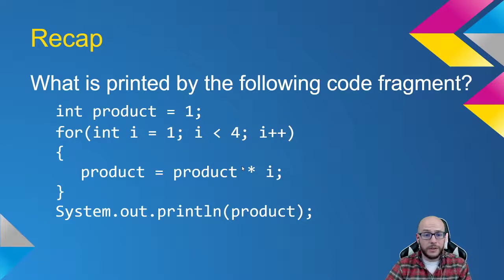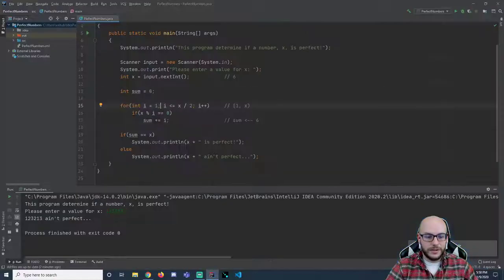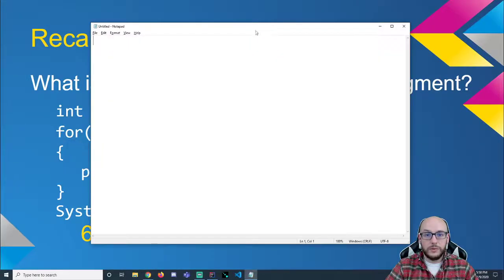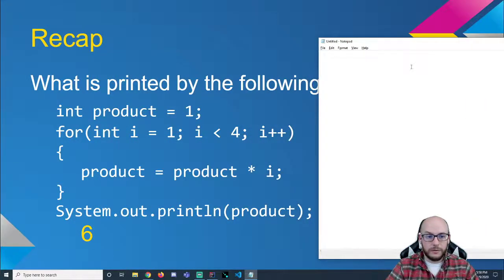What is printed by the following code fragment? Our answer here is 6. And what I'm going to do is actually pull up a notepad, and I'm going to do what we call tracing. I'm going to follow the values here. Product has an initial value of 1. i has an initial value of 1. We're going to check the condition. We're going to ask, is i, 1, less than 4?